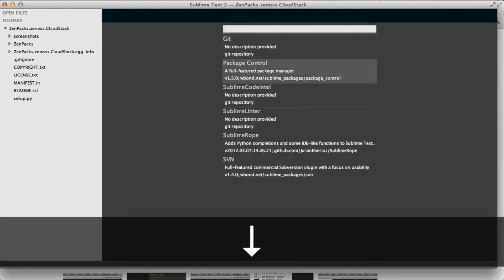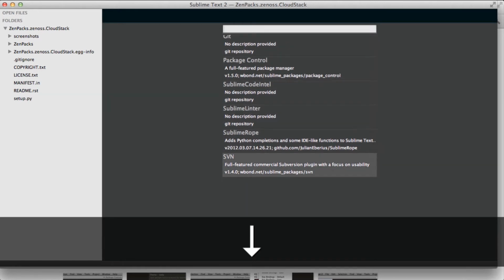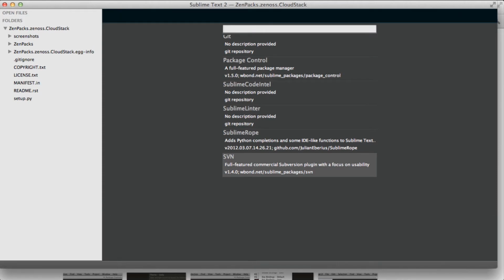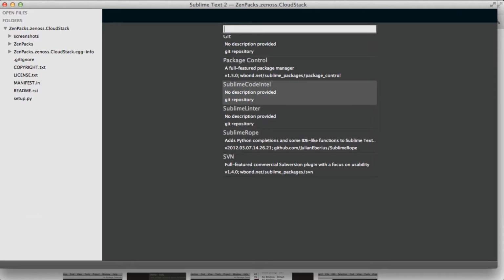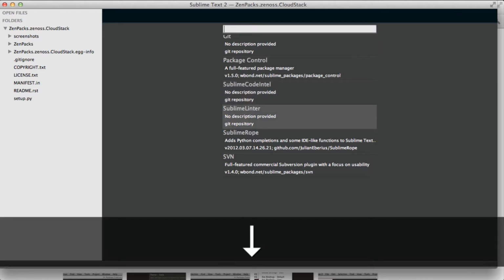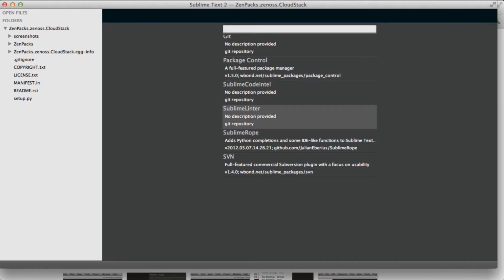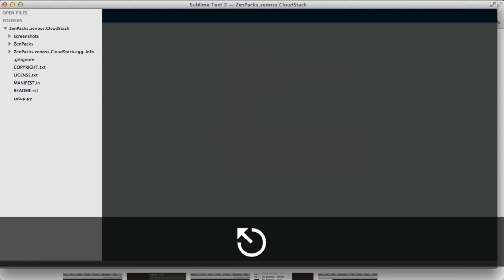So I have Git, Package Control itself, Sublime Code Intel, Sublime Linter, Sublime Rope, Subversion. And these are really the plugins that I use. SVN and Git supply version control directly within the editor. Sublime Rope and Code Intel both add IDE kind of functionality, auto completion, documentation on methods you're using, and things like that. Sublime Linter does linting for a variety of languages. Since I primarily use Python, it does PyFlakes and PEP8 checking on my code live as I'm editing it. So again, that command to get to the command palette was Command-Shift-P.